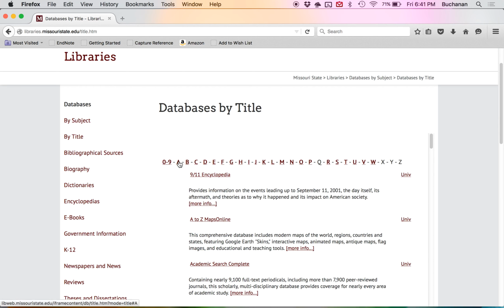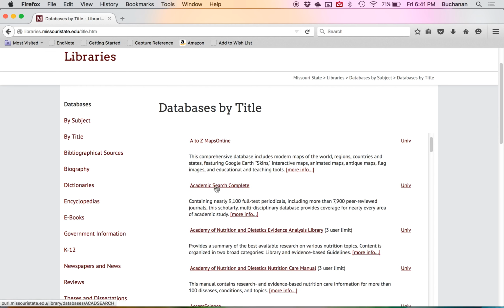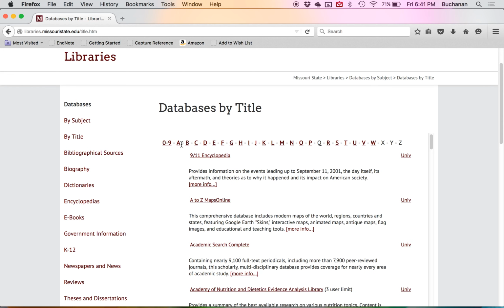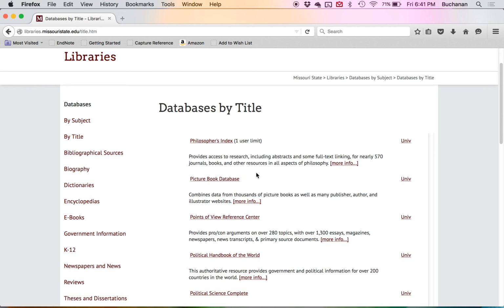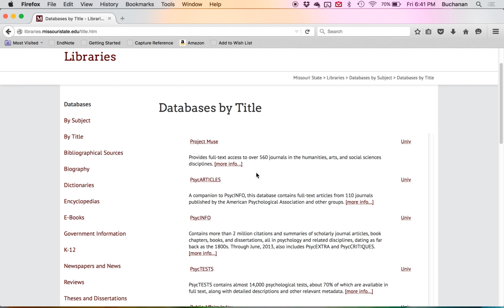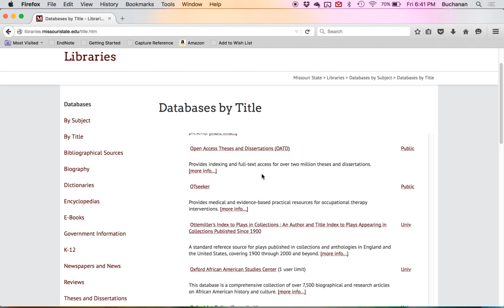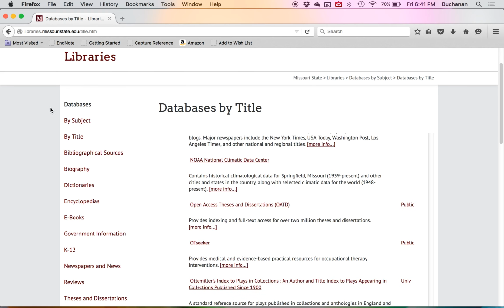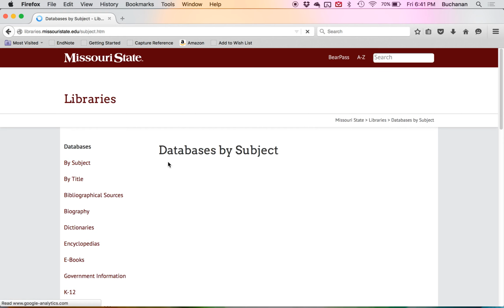The most popular one that you guys should probably use is Academic Search Complete, this one right here. If you want to look for things that are more psychology based, we use PsycInfo, which is the most popular one that I'm usually looking through. There are ones for sociology, for politics, for lots of stuff. But Academic Search Complete will get you mostly there.